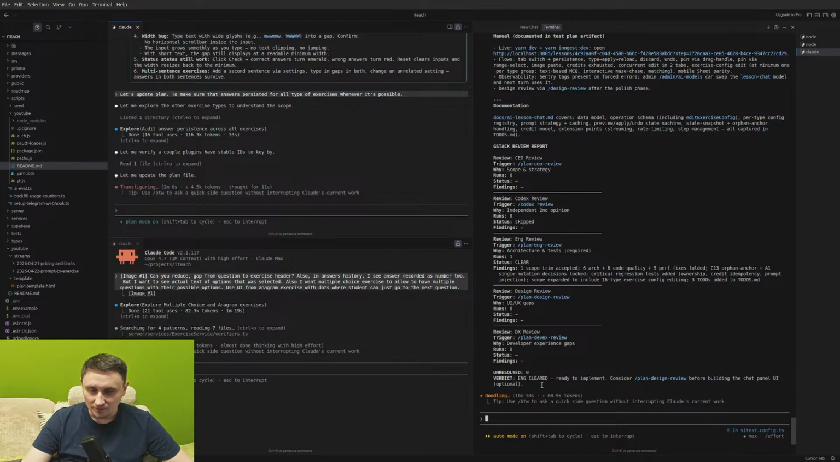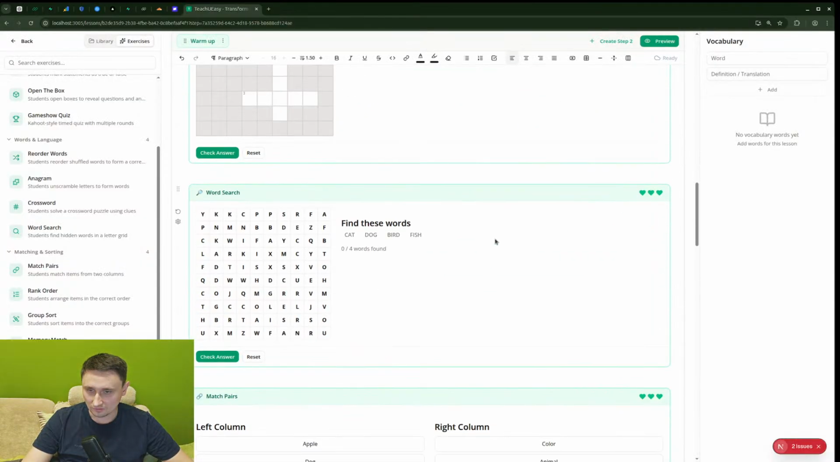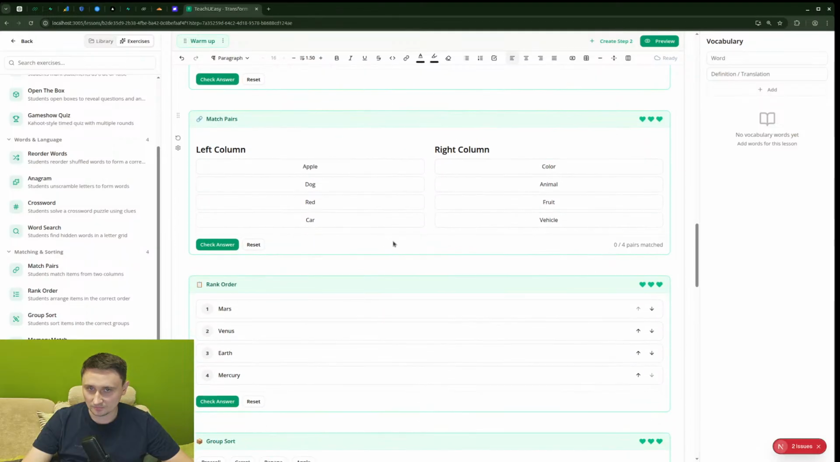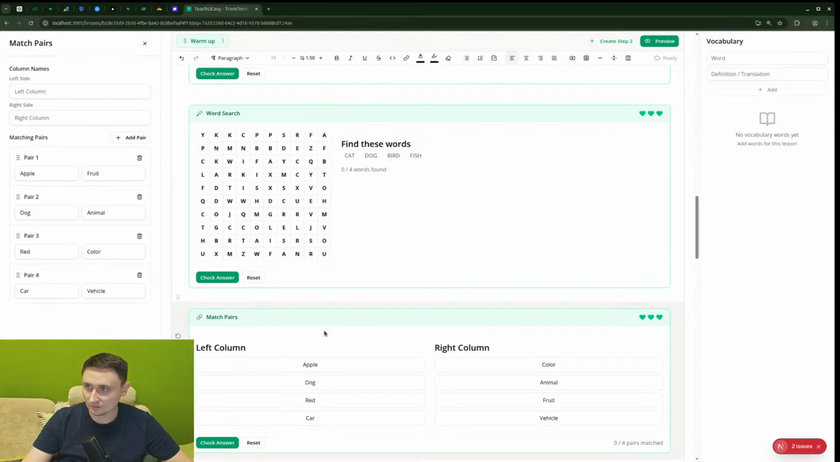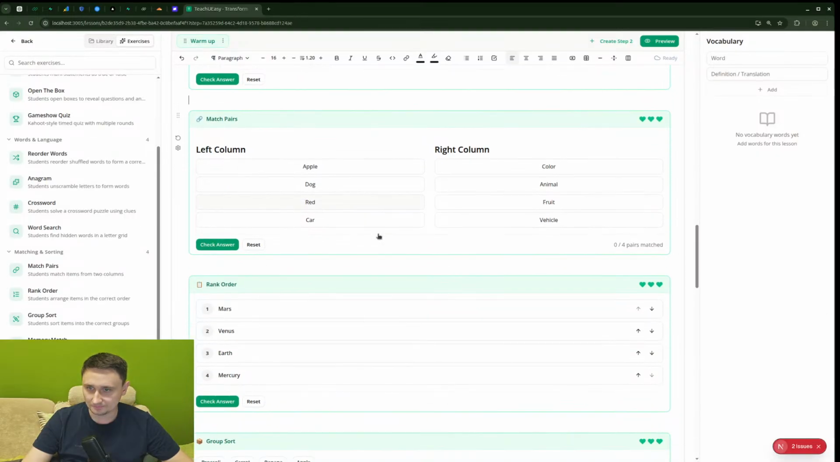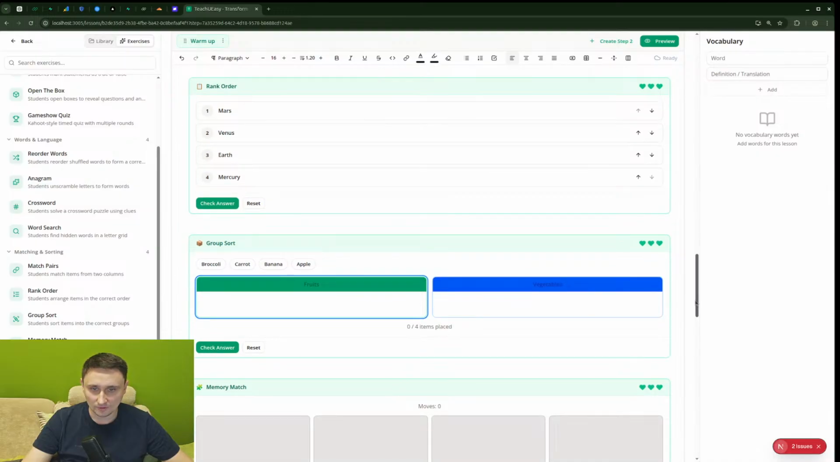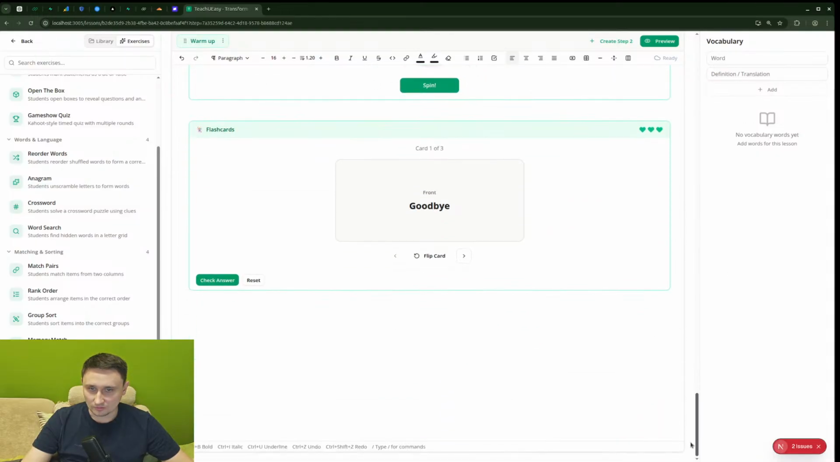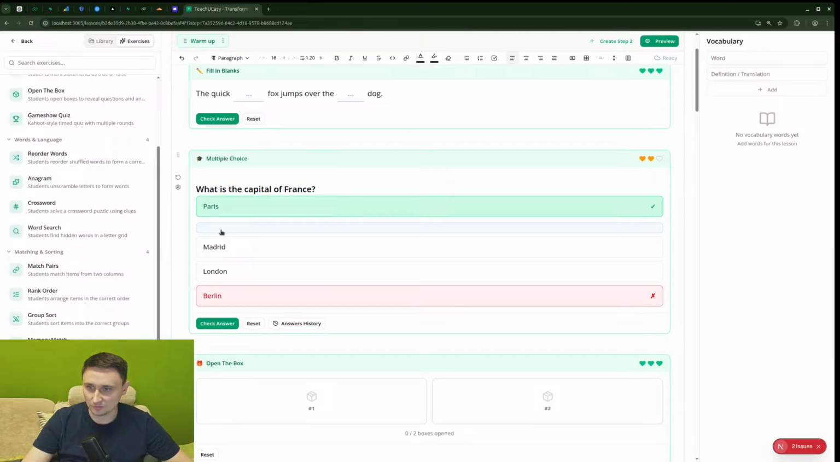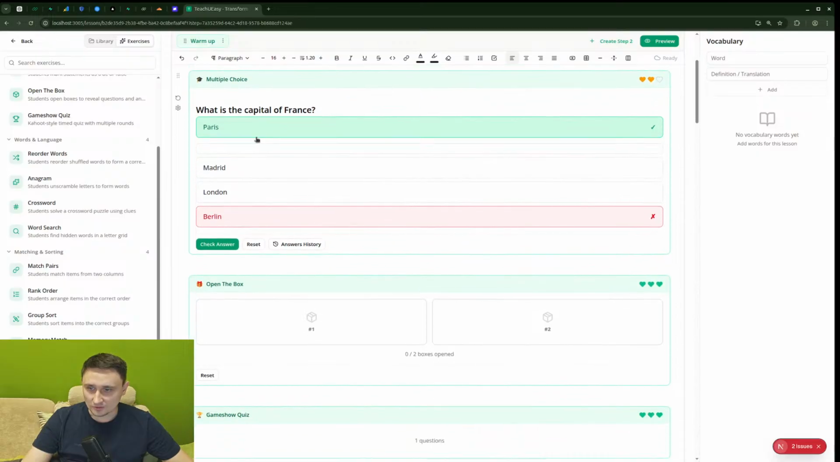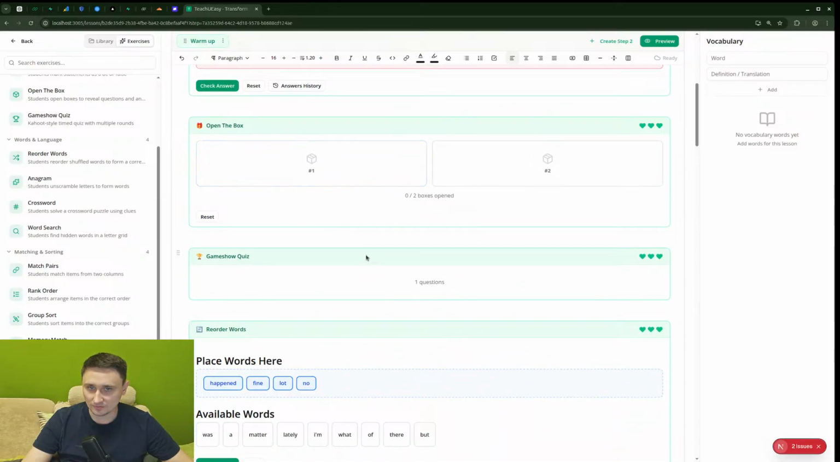So we are ready to implement our main goal. Let's get back here. Match pairs, okay. So that's basically all the exercises for now. I want to make them usable, and right after that, in the future, we can add many more. But for now, I just need to deal with those.